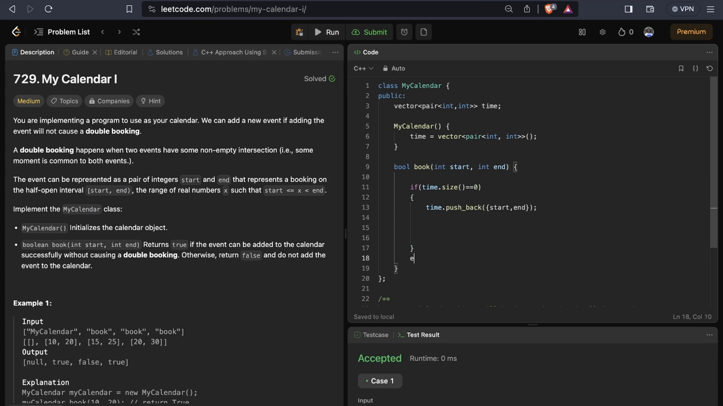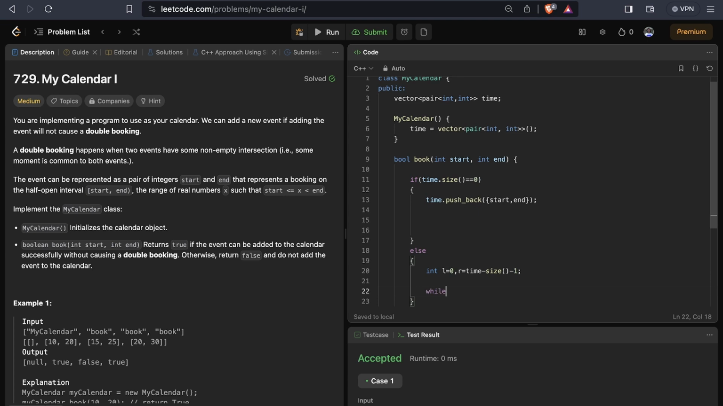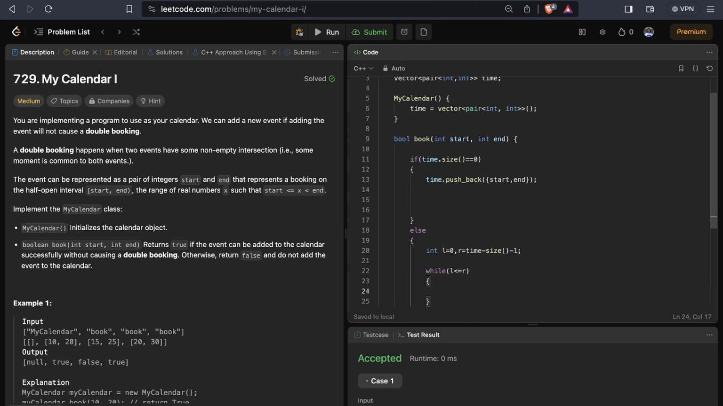If the size is not equal to 0, you simply use a binary search to check if the interval that you are inserting is overlapping or not. Otherwise, initialize a left variable which will be 0, and a right which will be size minus 1, the last index. You'll use a binary search where left is less than right. You will find a mid, and mid equals L plus (R minus L) by 2.